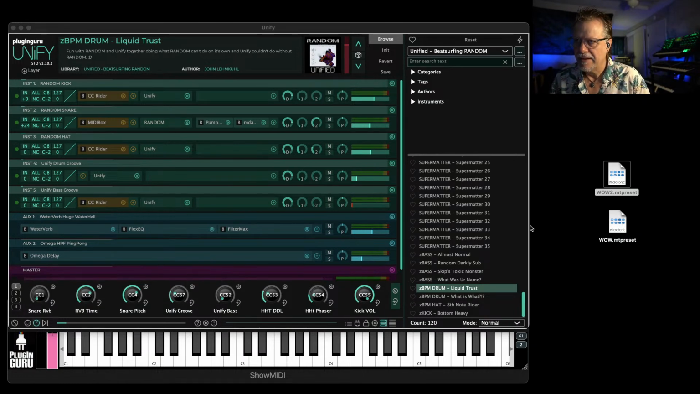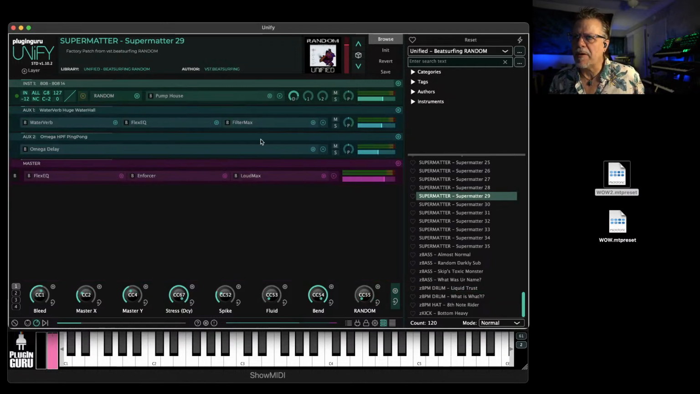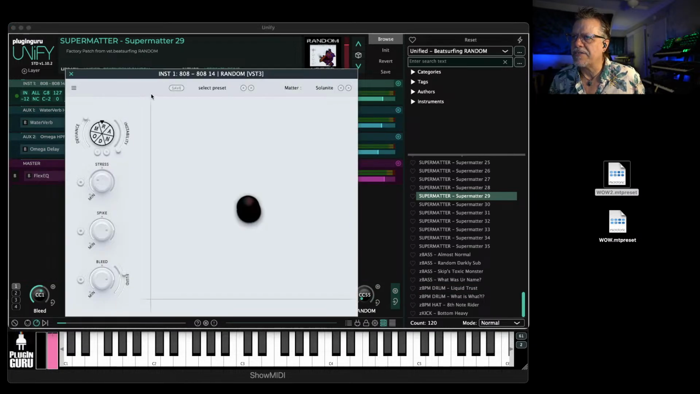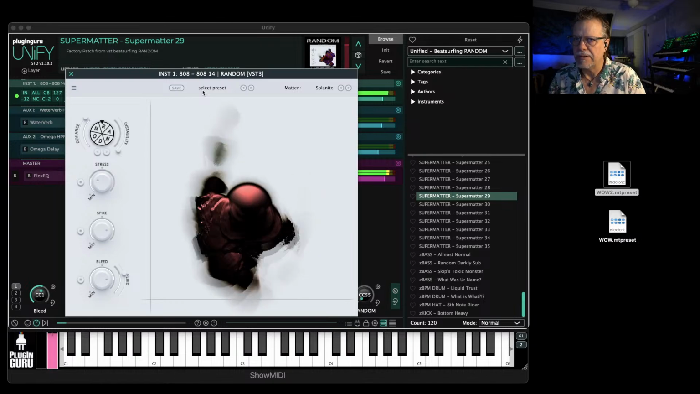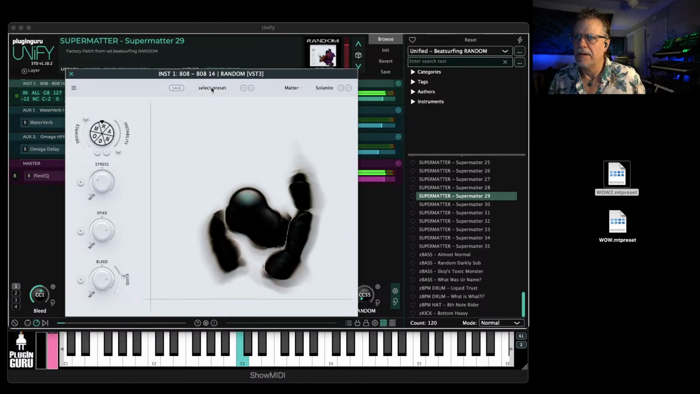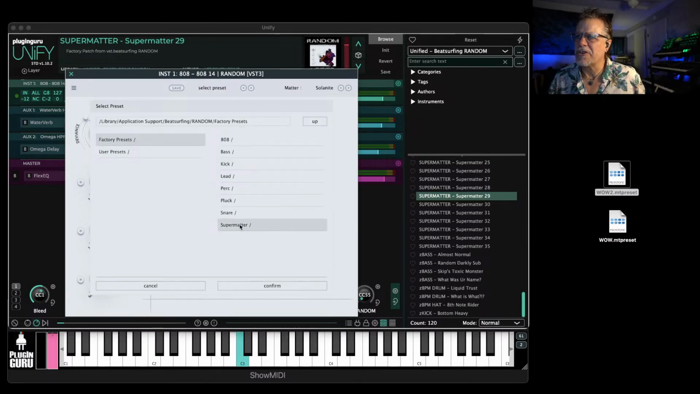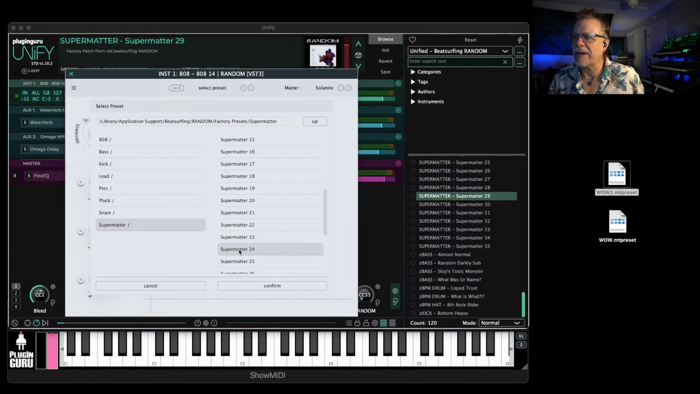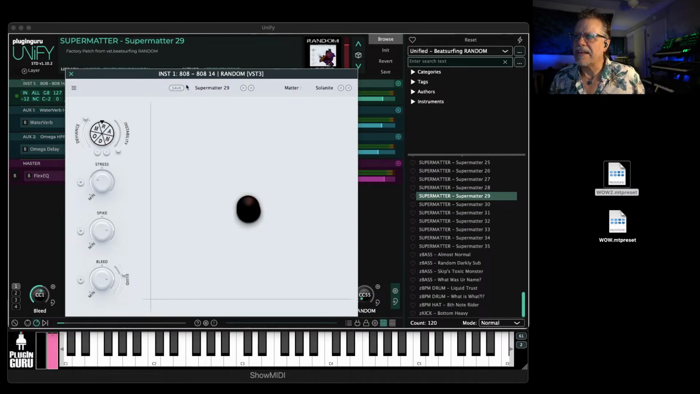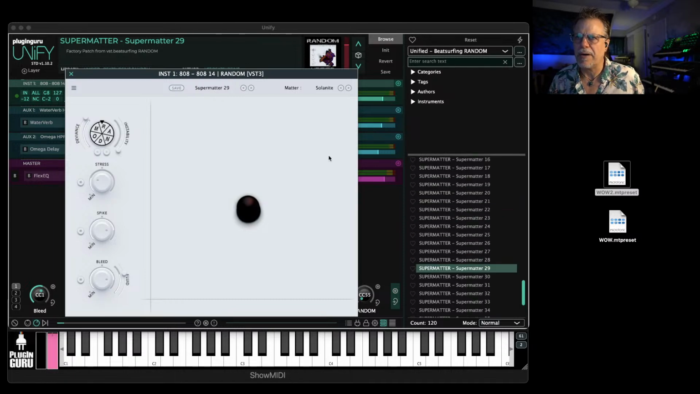I like it. I hope they can fix a few things. Right now, if I call up a patch and I open Random, it doesn't have the name of the patch up here anymore. The settings are there. If you hit the preset browser and go to Supermatter and go to number 29, it sounds the same, but it doesn't recall the name of the patch. There's just a few little bugs like that.